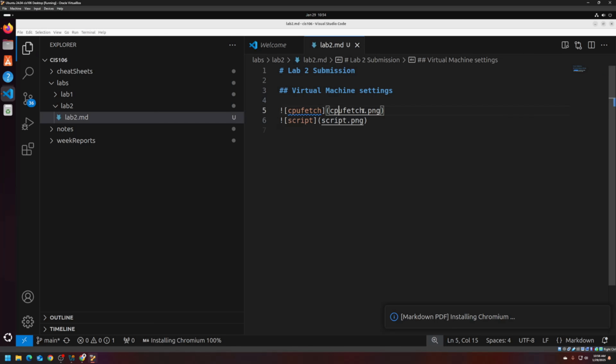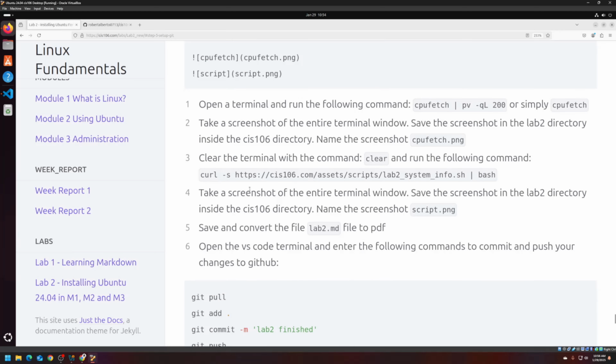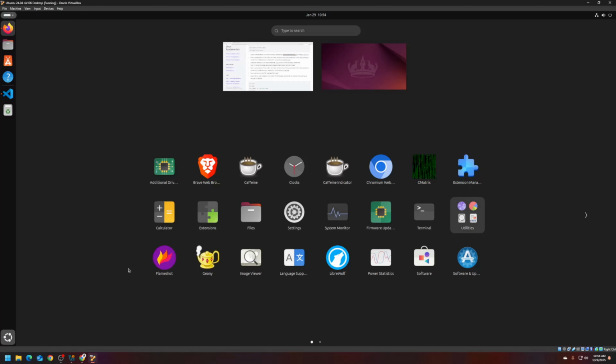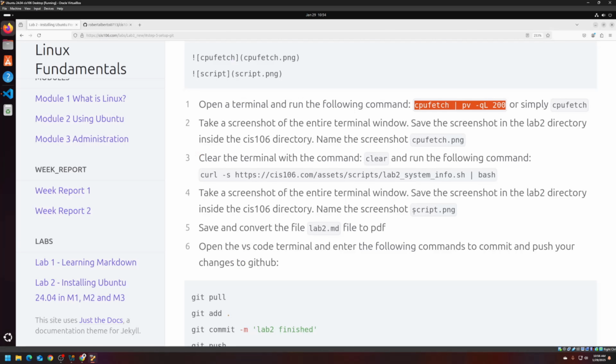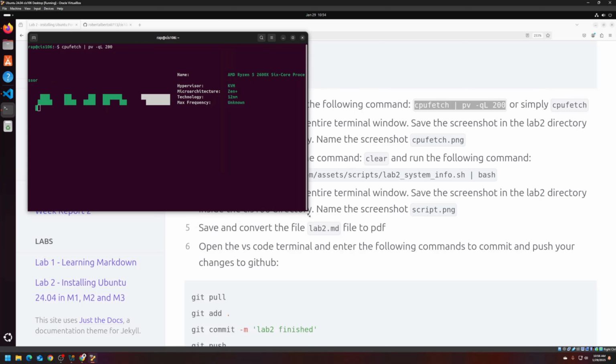Now we need to generate these screenshots here, right? So let's minimize VS Code real quick and follow the instructions. Open the terminal and run this command. So we're going to open a terminal and we're going to run this command. Let me make it a little bit bigger and wait until it's done.